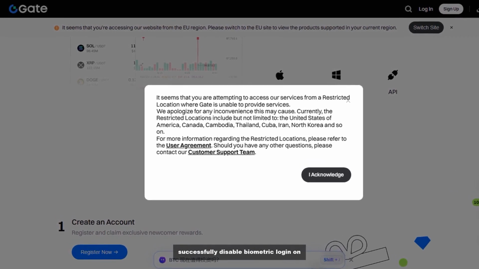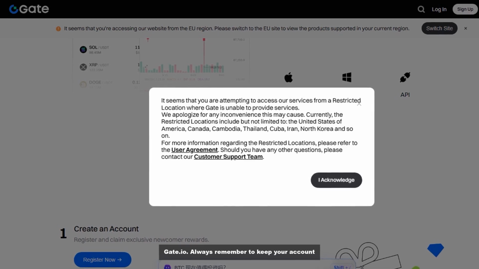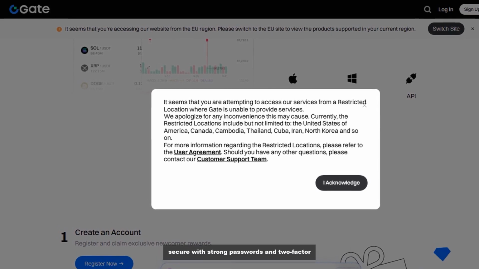By following these steps, you can successfully disable biometric login on Gate.io. Always remember to keep your account secure with strong passwords and two-factor authentication.